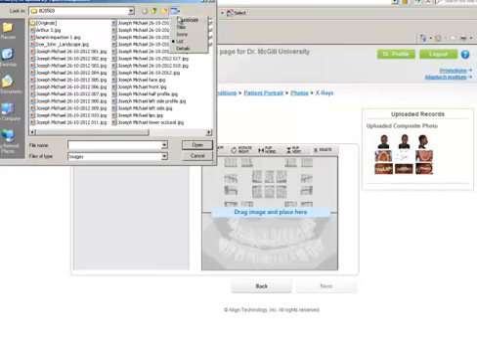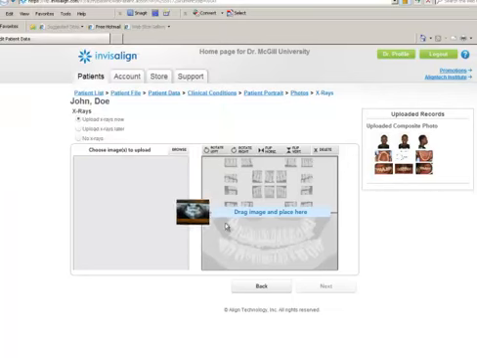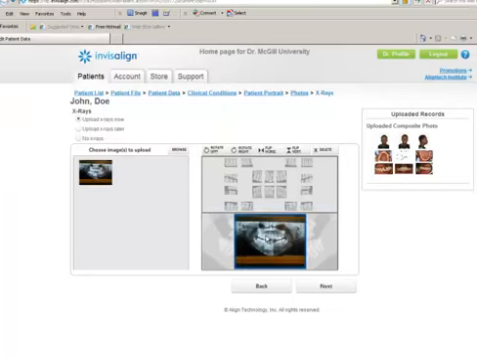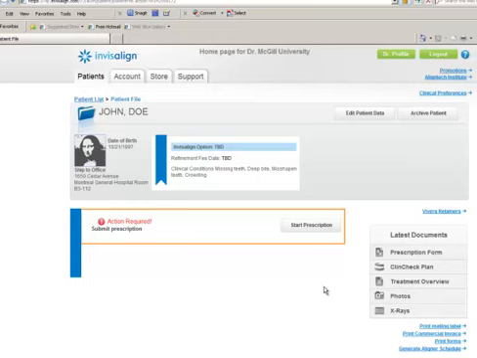So you can go into thumbnails if you want to find your, this is not the Panorex of the patient. It's a Panorex I've taken randomly. It's an old one. As you can see, it's an old picture, but just for the sake of demonstration. So we're going to be uploading again. And then what you need is you have to start the prescription.